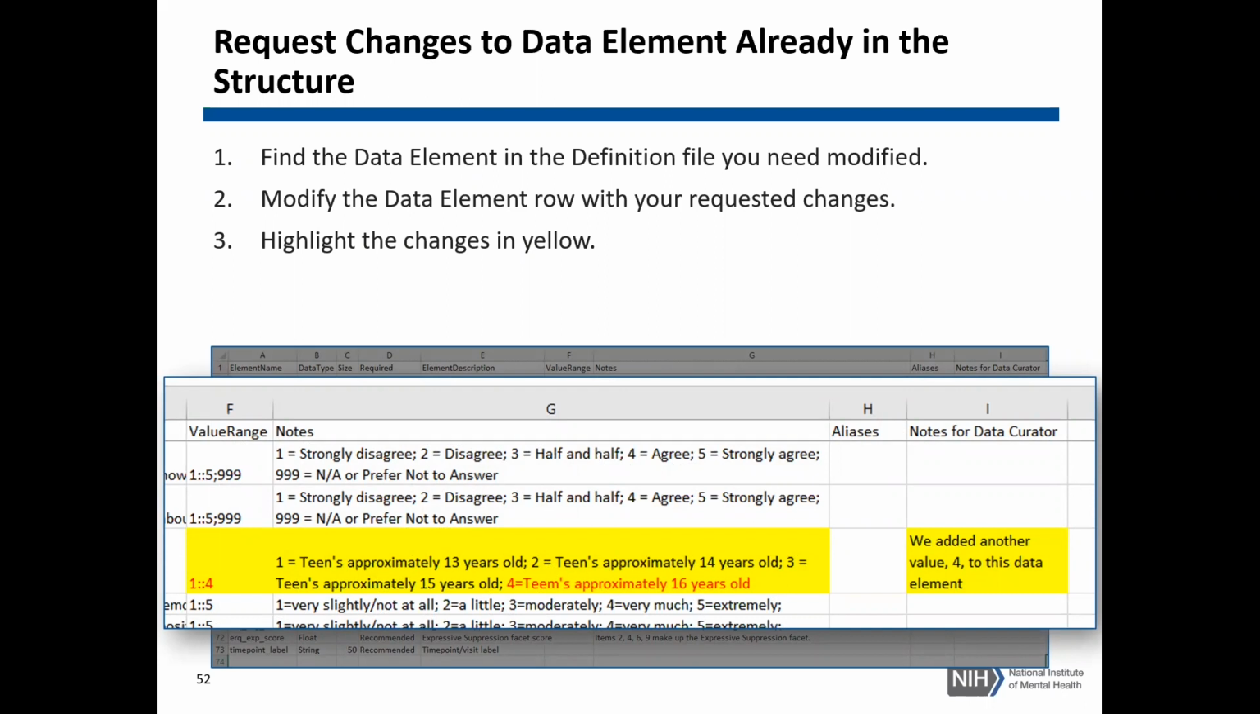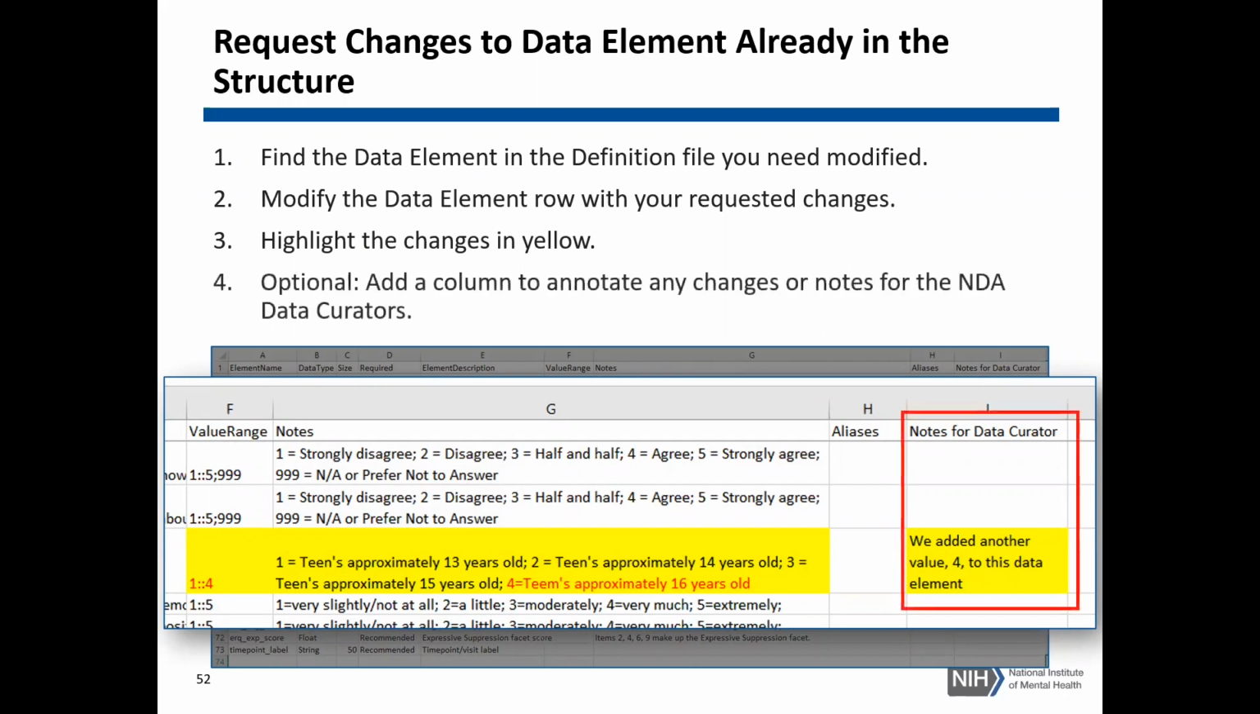In this example, you'll see changes were made to the value range and the notes fields, so these two cells are highlighted in yellow. And optionally, you can add a new column. You'll see it as column I in this example here, to leave notes for the data curators. And this can be used to just provide some additional info on your requested changes.